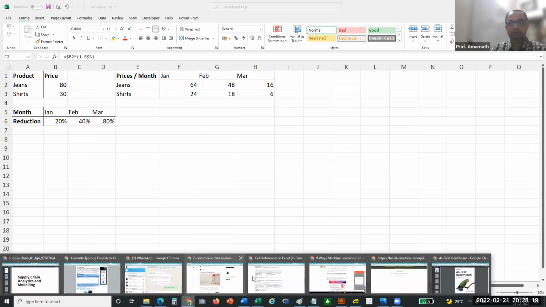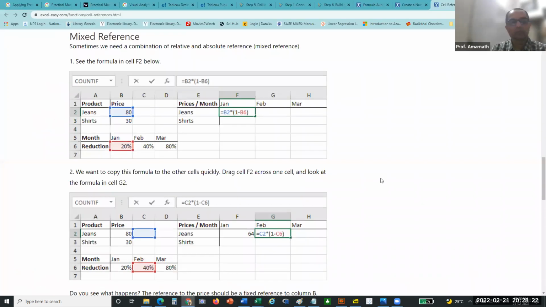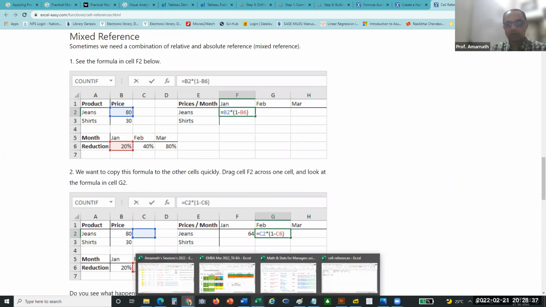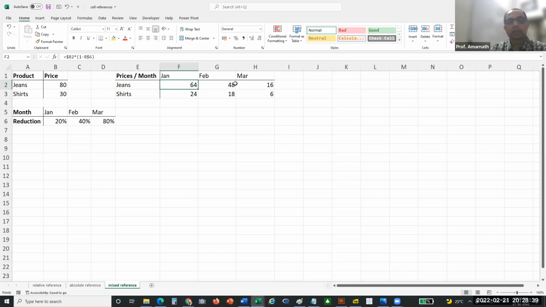What does it say? So we want to copy this formula to other cells quickly. Drag cell F2 across one cell and look at the formula in cell G2. Okay, let me try to do it. So let me remove something in here also. Pull this thing here. So I get 48.